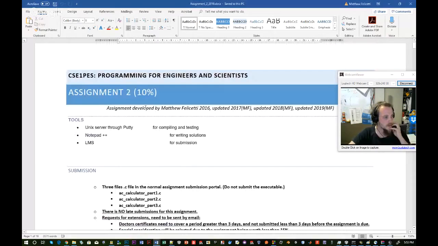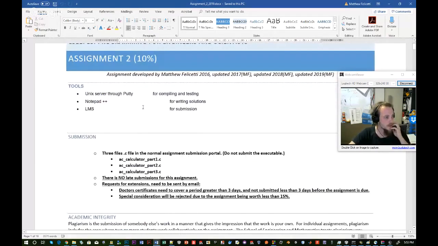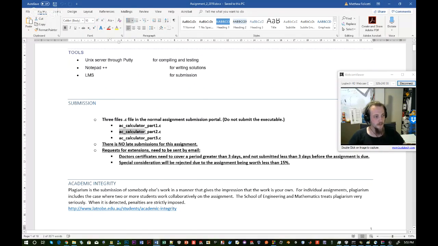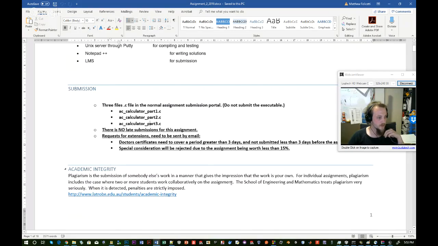Assignment 2, 10%. You need Unix, you need LMS, you need Notepad++. Now there are 3 files this time, not 1, 3 files, and they're going to have the same names. AC calculator part 1, AC calculator part 2, AC calculator part 3. No late extensions, requests for extensions.